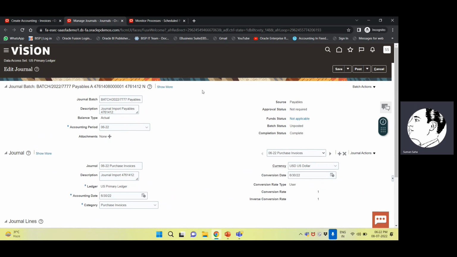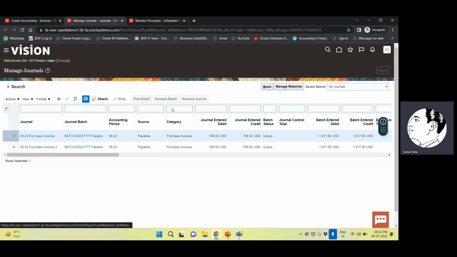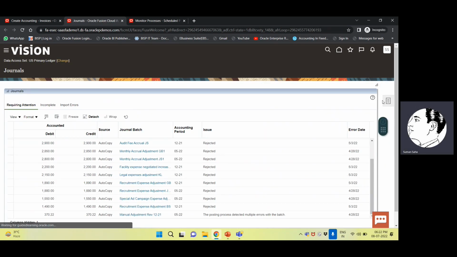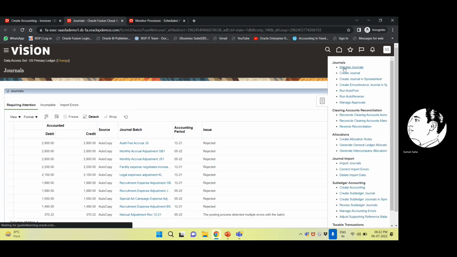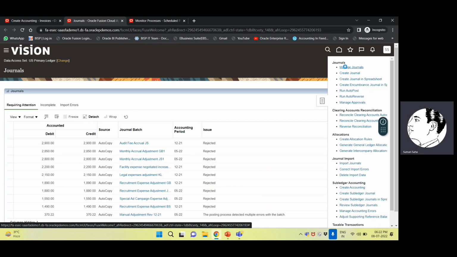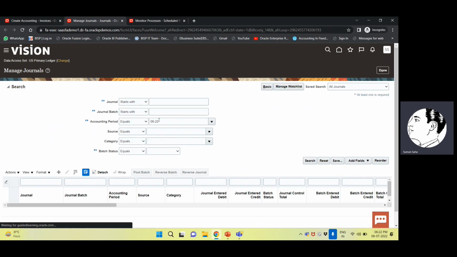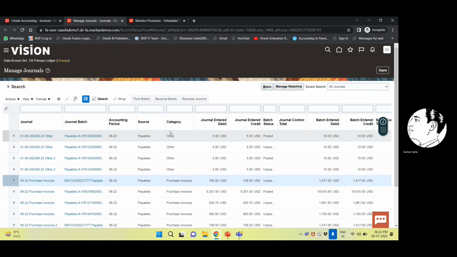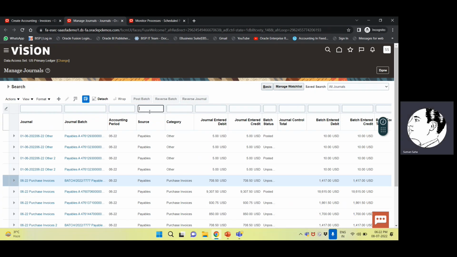This is the batch. We have posted now. Just hold on, then I will again search it down. Manage Subledger, manage journals. Again, we will search source as payables. Just have to select that as payables.